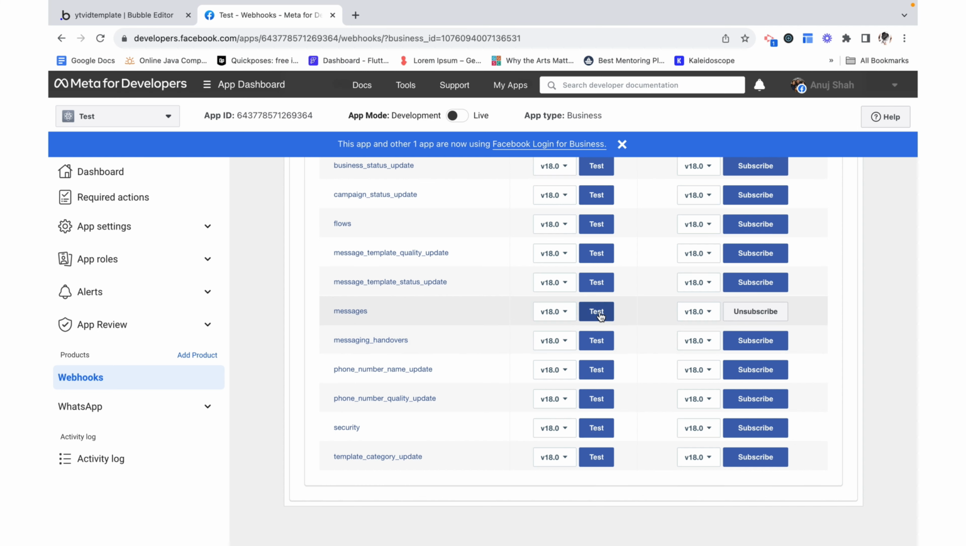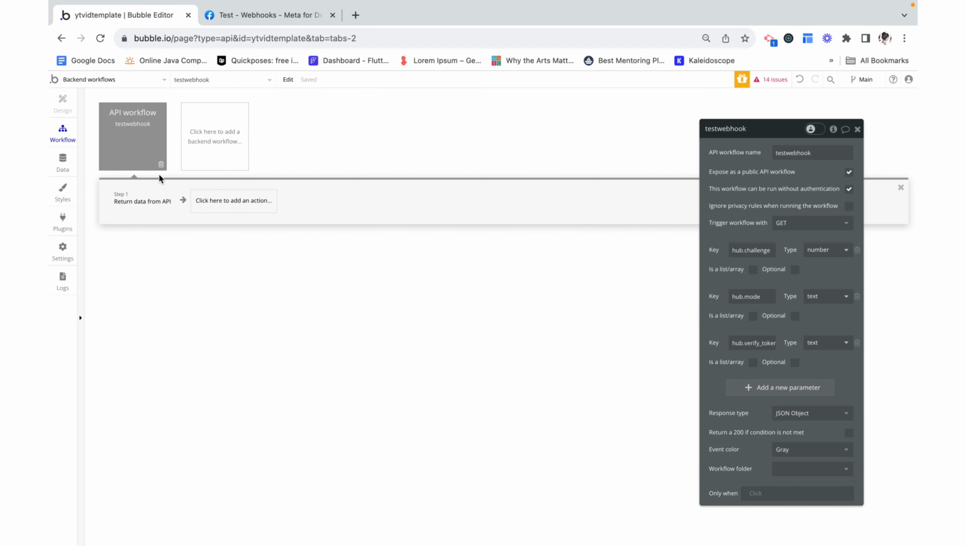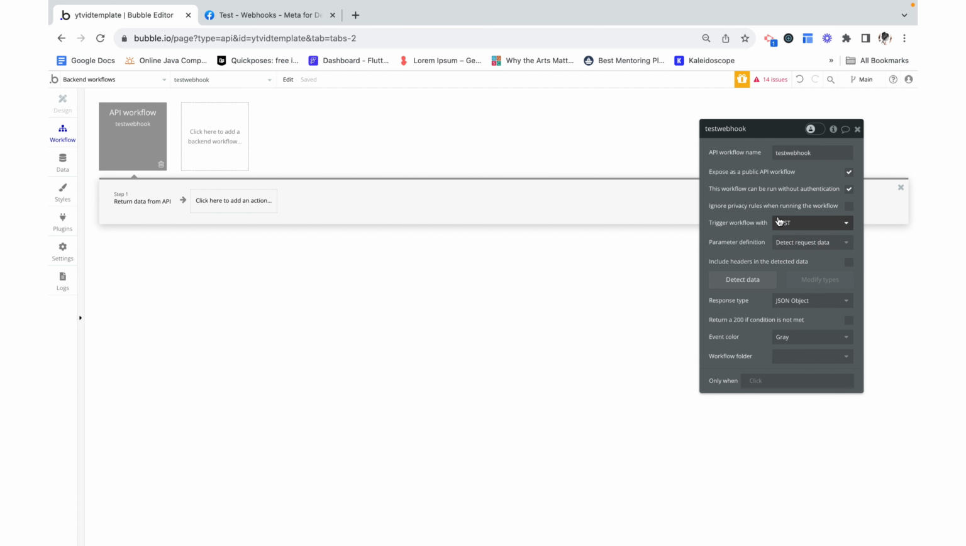And perfect. Now we can change this webhook to actually do what we want. This is going to be a post, and they're going to send us some data about the message. And while we could try to replicate it, we just want to be able to detect the request data. So I'm just going to leave it like this.